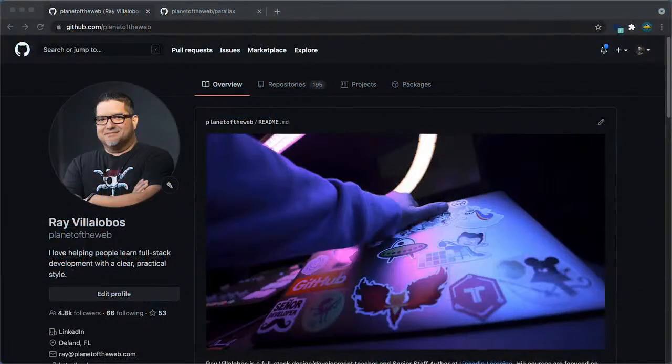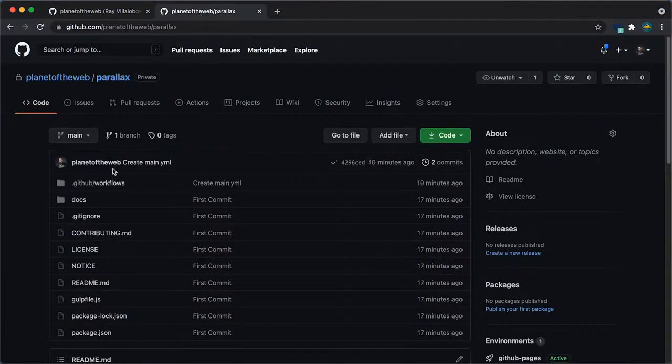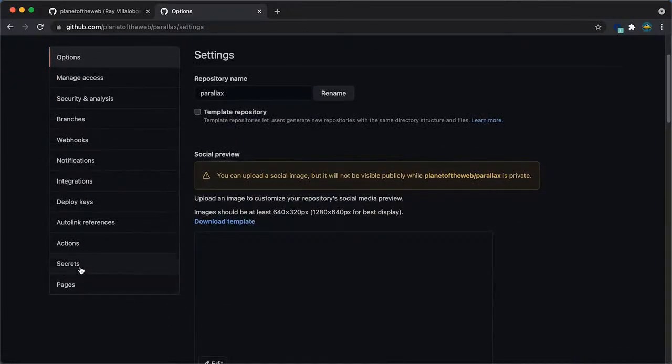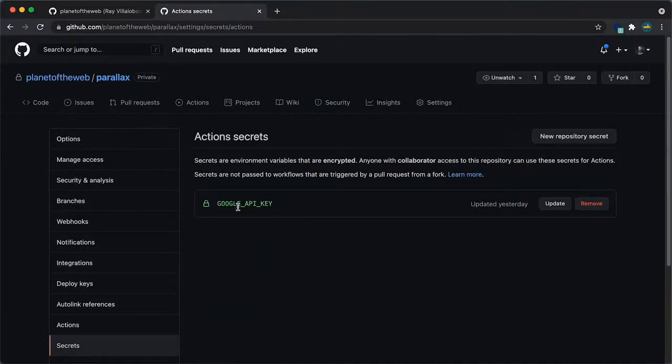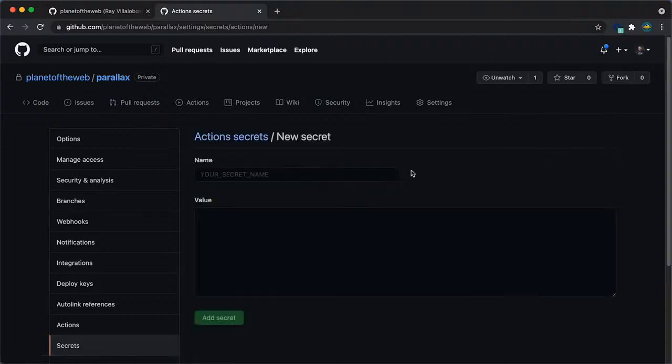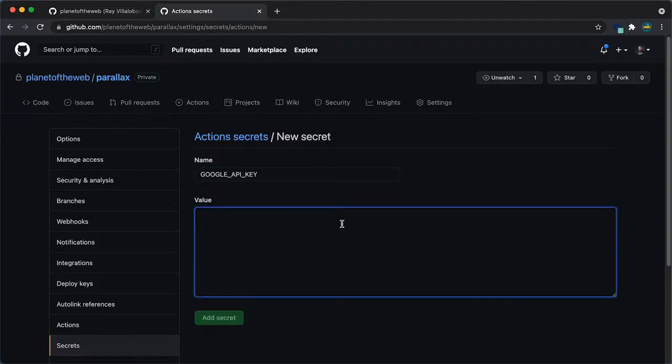Now to store a secret in GitHub, you'll need to go to your account. Then you'll need to find a repository that you want to add a secret to. I'm using this Parallax repository, and it's been cleaned up from the previous video. In here, click on Settings, and then look for the section called Secrets. You can see that I've already got a secret right here. To create it, I can just hit New Repository Secret and give the secret a name. I've already called mine Google API Key, and then paste your API key or your secret into this value.